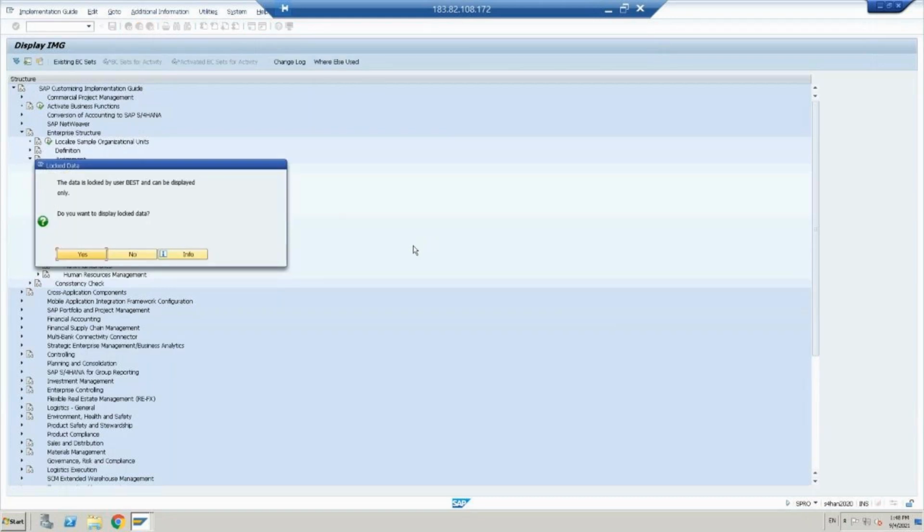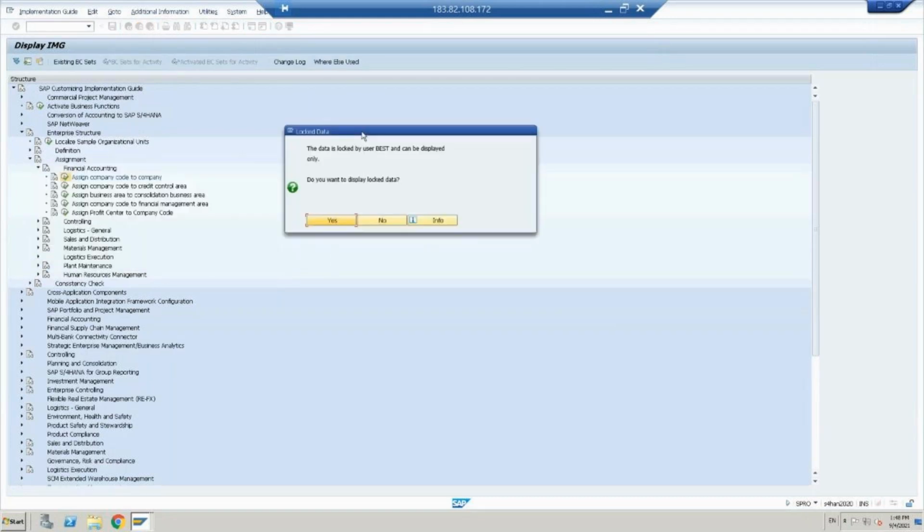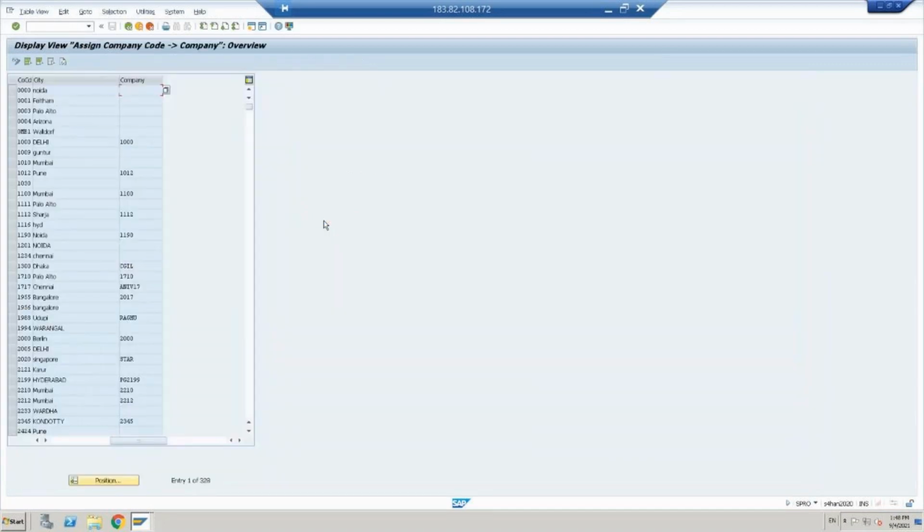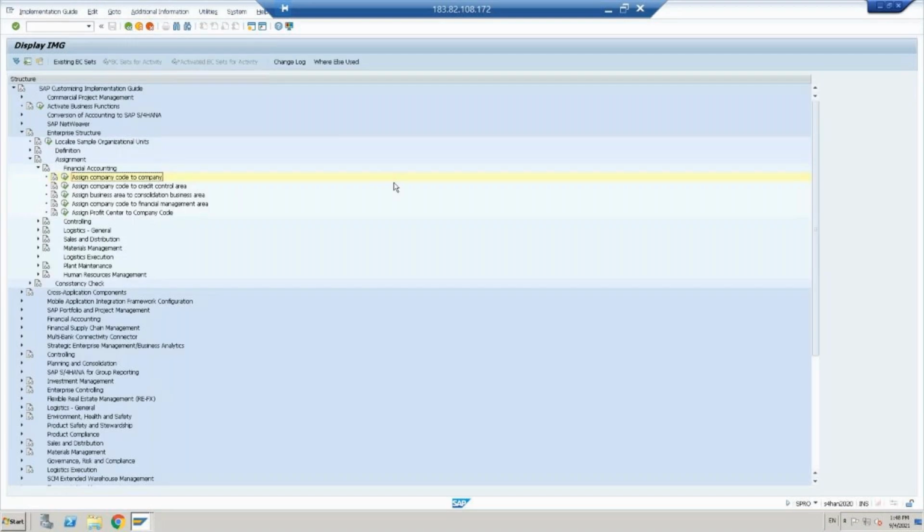Sometimes you will get this type of message regularly, because that means the data is locked by the user and can be displayed only. Do you want to display locked data? Because some other person has locked this screen. So if you want to make any changes, the system will not allow you to make changes.